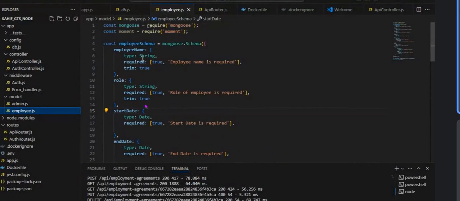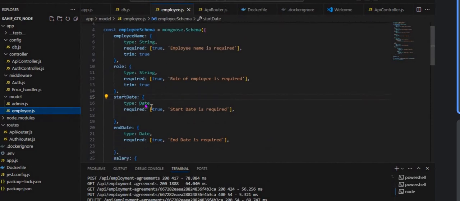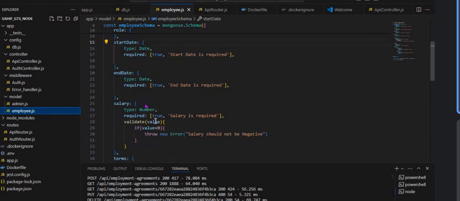So I input that way in the model and introduce their types, and it is written as required, and trimmed, because if some user puts a space in front or at the end, then it will trim the spaces. And then role start date is a date type, and the salary will be number type. Okay, so I validate the number here, salary here, because the salary should not be negative.